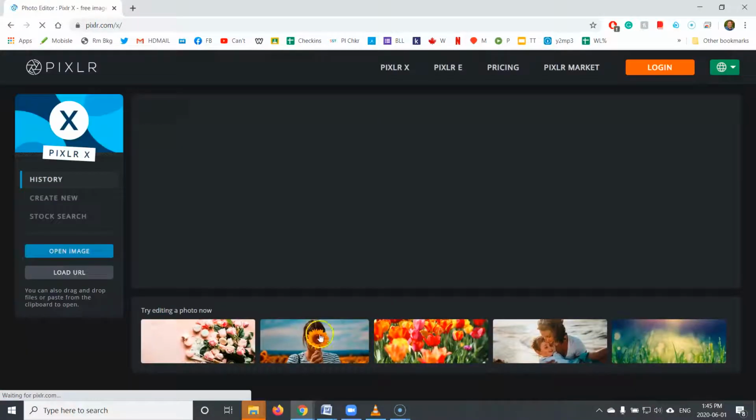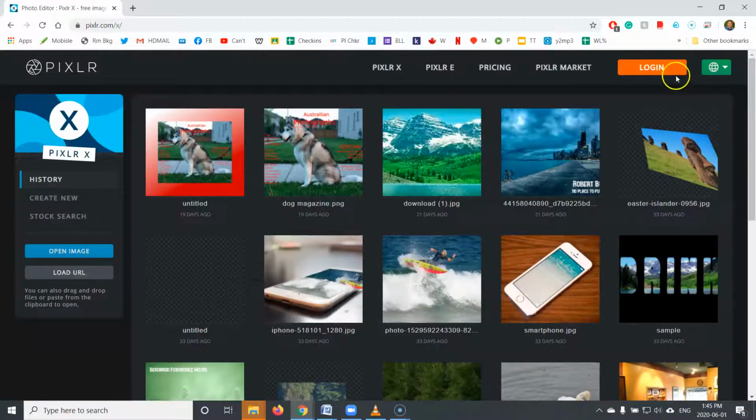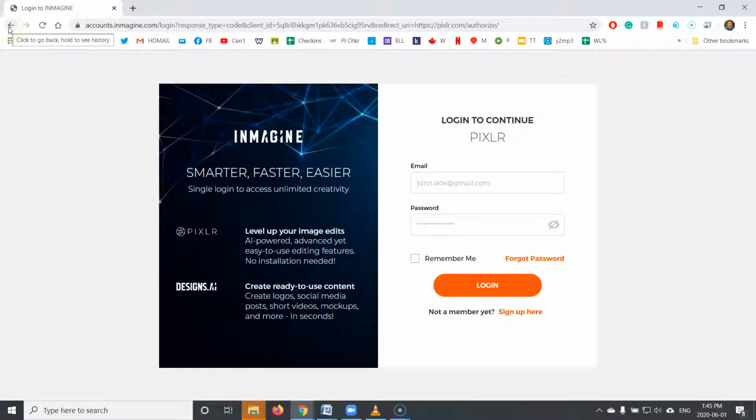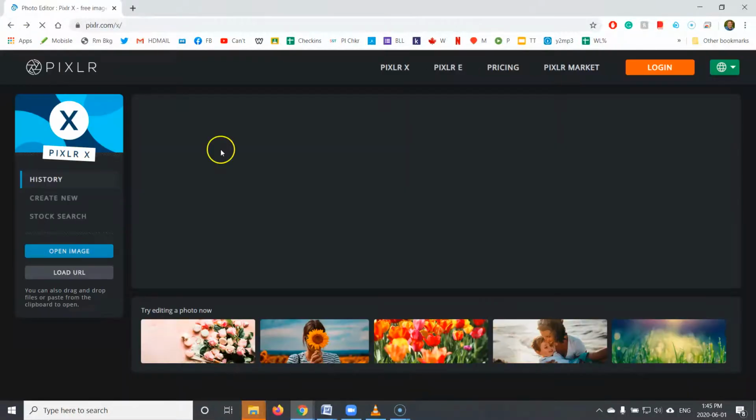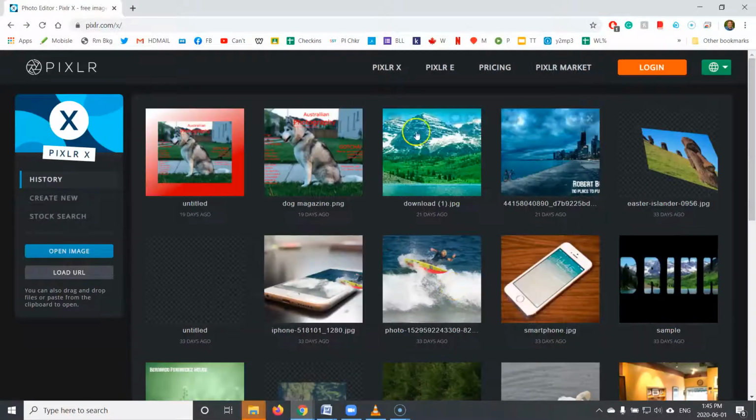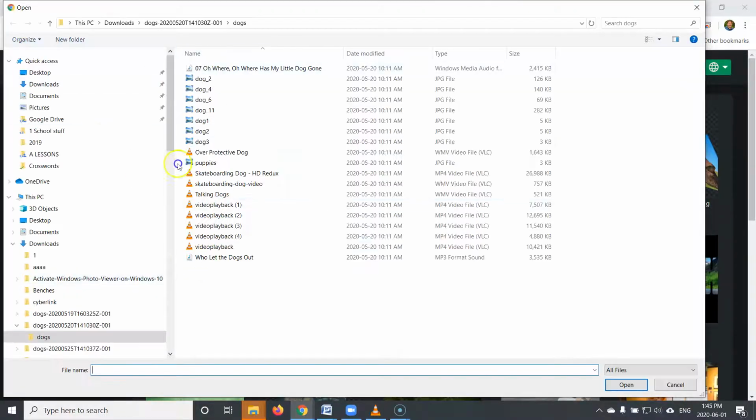You just click playful. You don't need to log in. It does save your work. These are all different projects I've done, so it's totally fine. So we're going to open an image. So I'm going to just go get it.